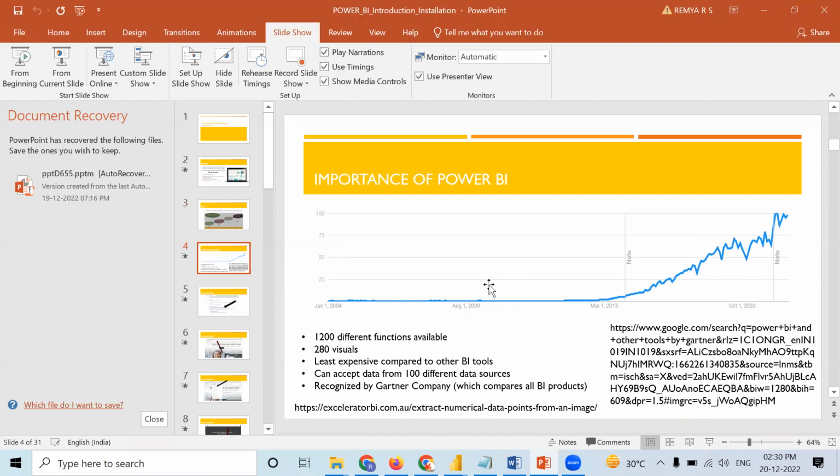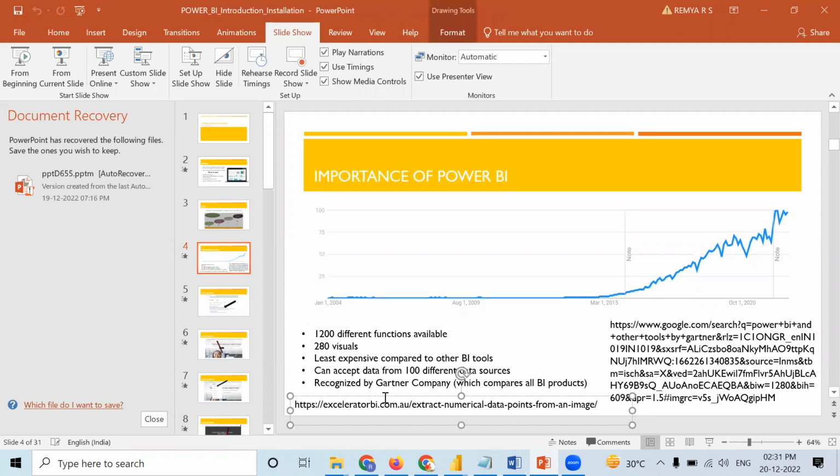Next thing is regarding the importance of Power BI. In the Google trend, you can see how many times people have searched for a particular word. If it is crossing 100, that means it has very good potential. The next thing is that Power BI has 1,200 different functions and almost 280 visuals. It is very less expensive compared to any other BI tool, and it can accept data from 100 different data sources that I will show you how.